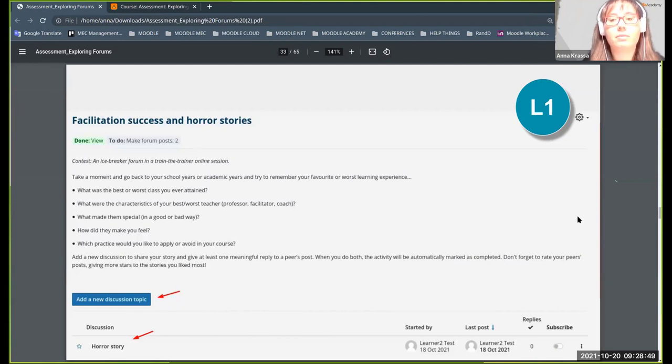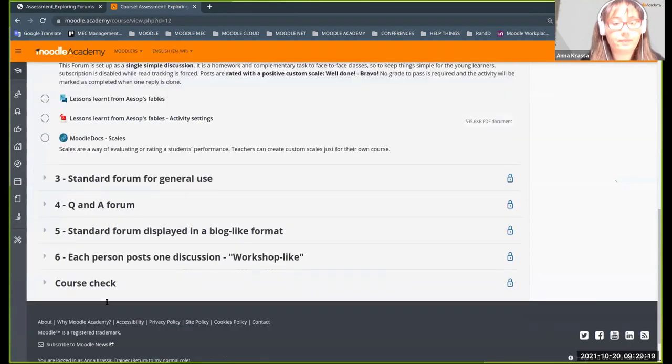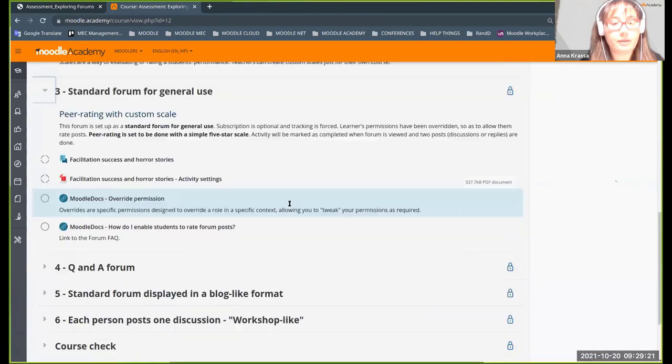As you see, I'm logged in here as learner one, and I can see that I can add a new topic if I want to, and I can check what learner two has already done. And if I check his discussion, I can see the rate option. And as teachers did before, I can actually rate. Now, as a teacher, I'm coming here.